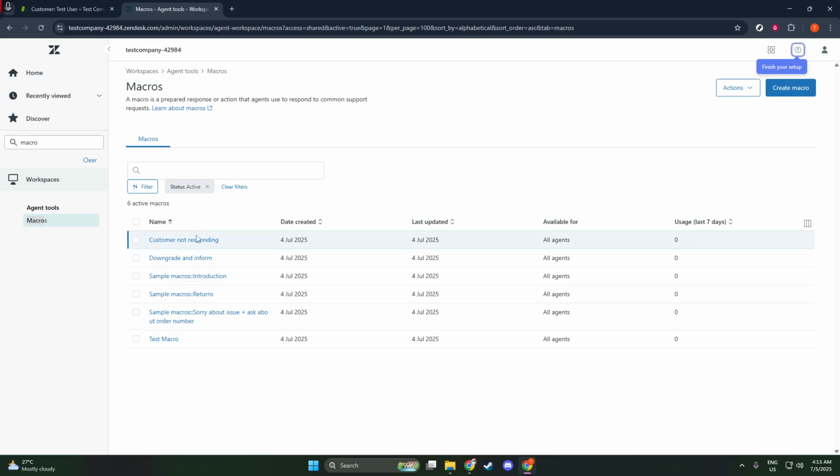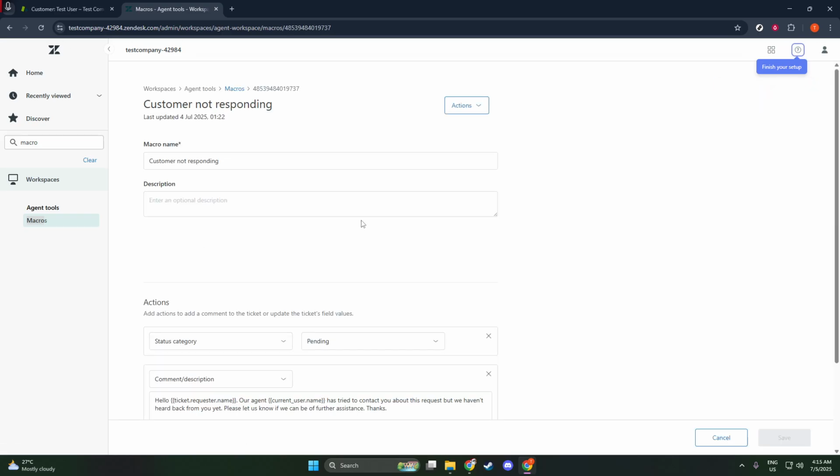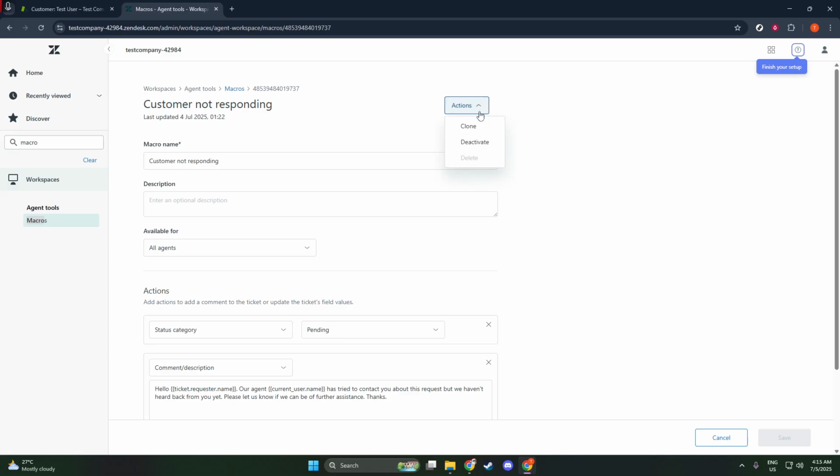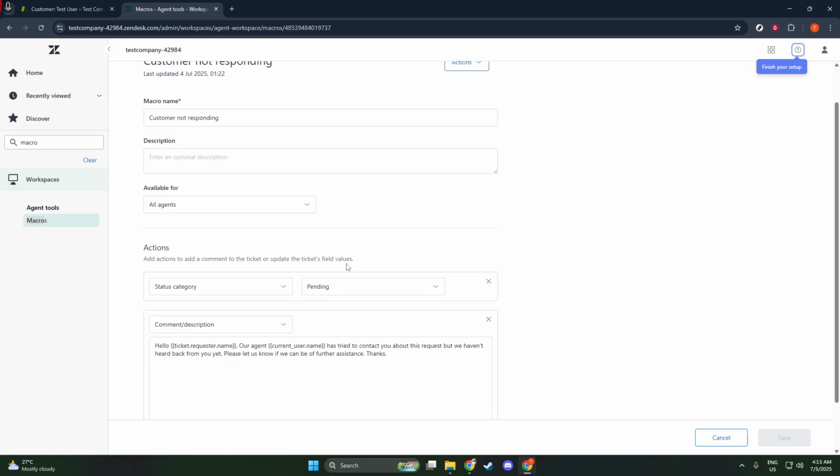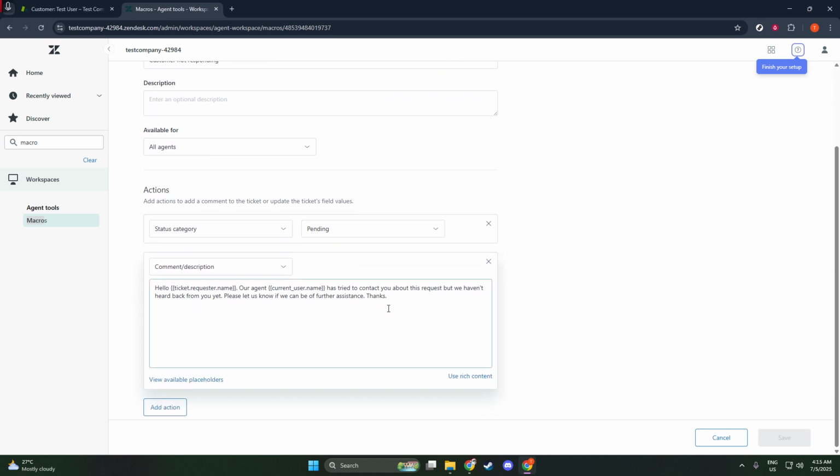Alternatively, you might consider cloning the macro, which creates an identical copy. This option is particularly useful if you want to make changes without affecting the original macro. Lastly, you can deactivate or delete outdated macros. Keep in mind that a macro must be deactivated before you can delete it, ensuring that unnecessary content doesn't clutter your workspace. While you're in the Edit view, there are additional modifications you can make to fine-tune your macro.